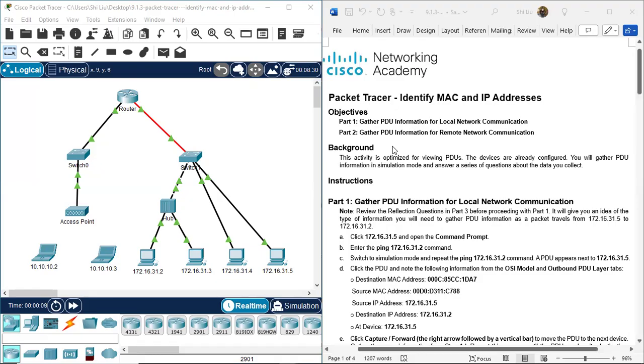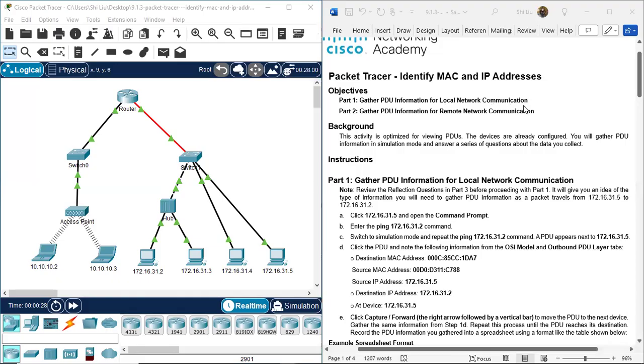Hello everyone, today we're going to do Packet Tracer activity 7.9.1.3, Packet Tracer - Identify MAC and IP Addresses. Objectives. Part 1, gather PDU information for local network communication. Part 2, gather PDU information for remote network communication. What is local network communication, and remote network communication?